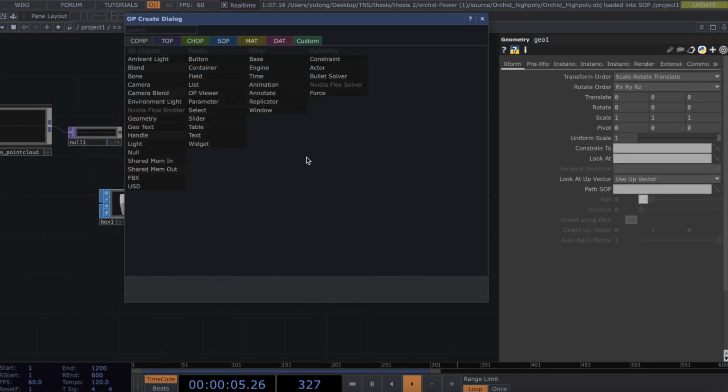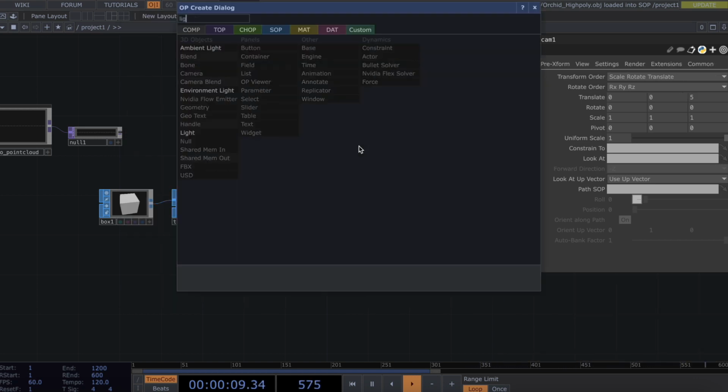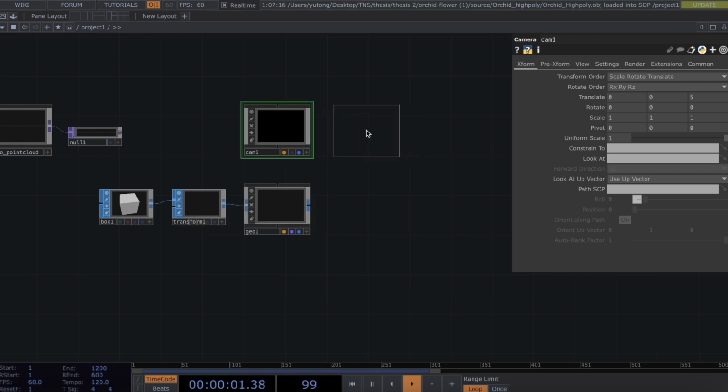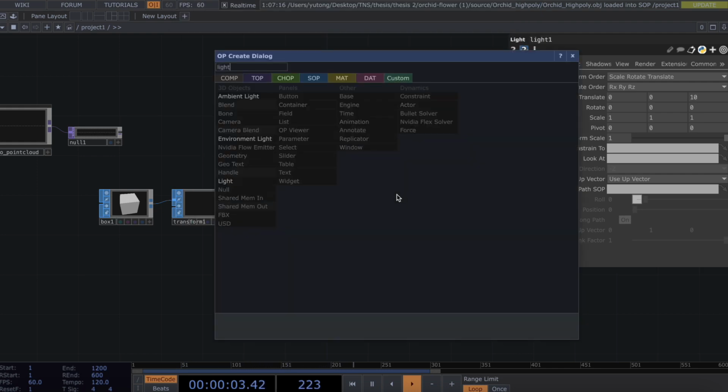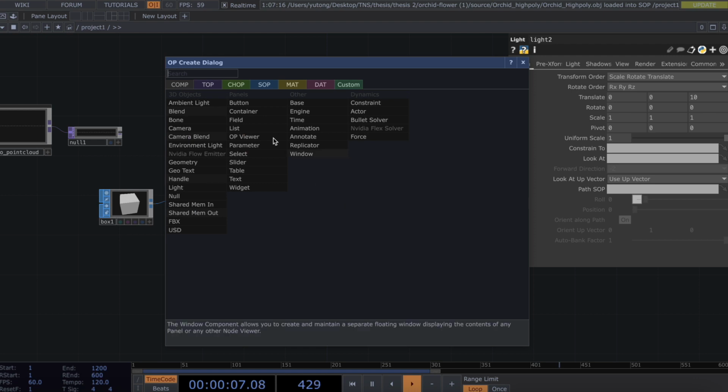And add a camera and 2 lights, because I'm going to adjust the lights to a soft setting to find the best way to show the 3D model, just find the perfect light. And then I'm going to put a render TOP so you can render the output.